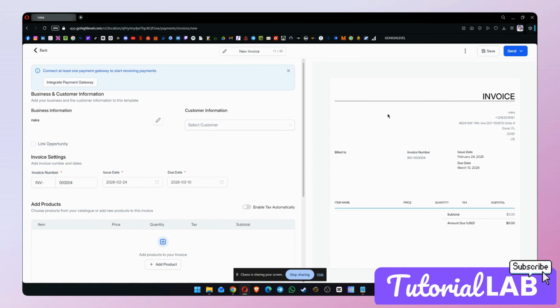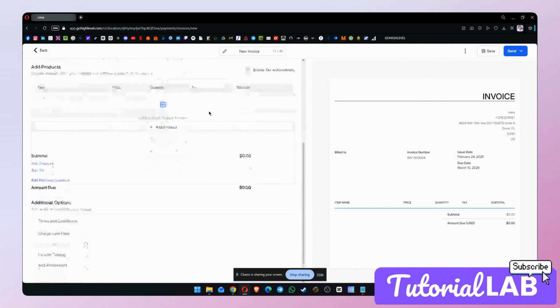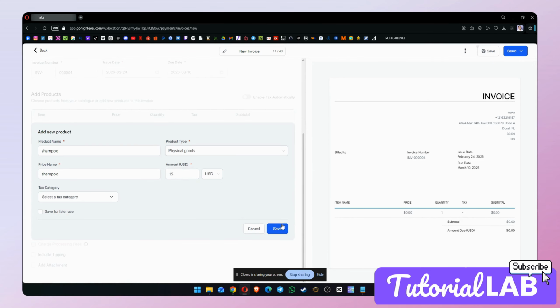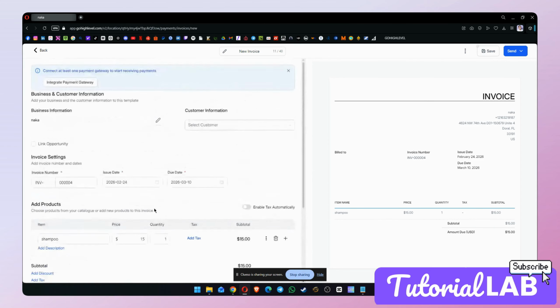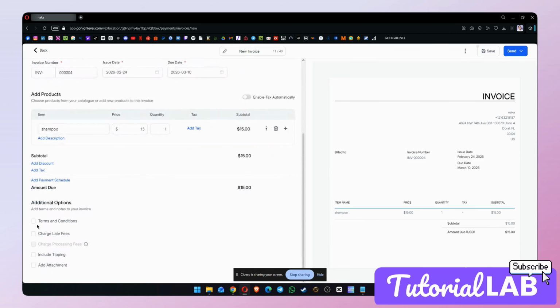Here, we can customize the receipt. Add business information and products. Products can be added here, like shampoo or any other item. Enter the price as needed. We can also add terms and agreements. We can include a link opportunity here. Tipping can also be added. Once everything is filled out, we can send or save the receipt when finished.